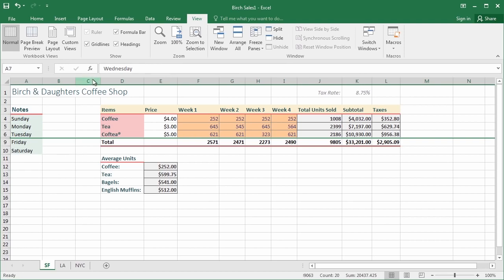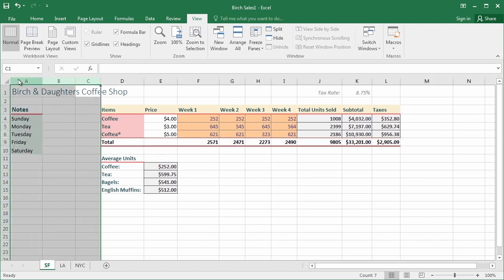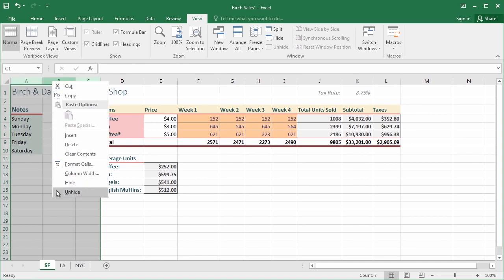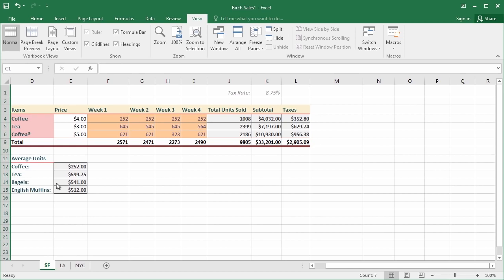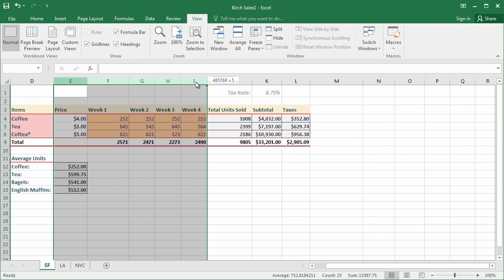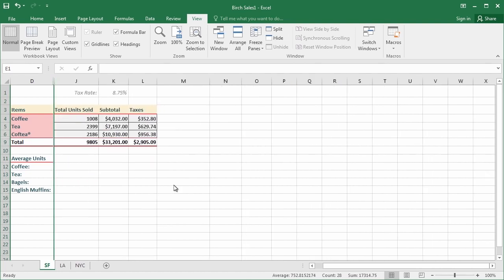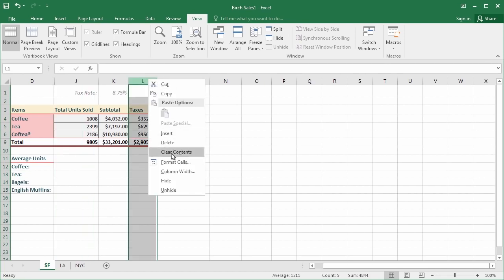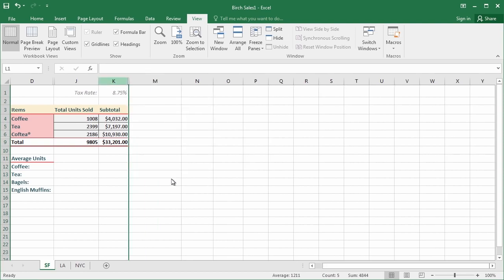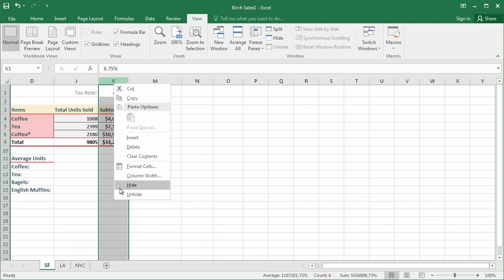Same deal once again, I'm going to hide any columns that don't mean exactly what I need. So I'm going to right click on these first 3 columns and hide. I'm going to hide price. And I really don't care about individual weeks sold. I only really care about total units sold. So I'm going to right click and select hide. And now I've got items, total units sold, subtotal, and I really don't need taxes either. Or total. There you go.